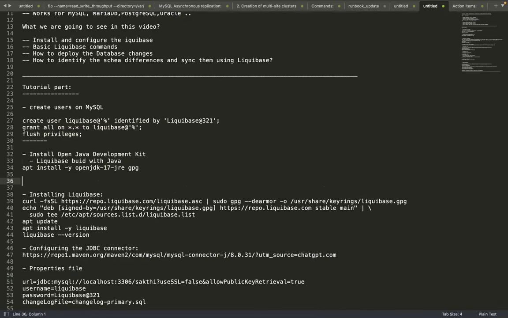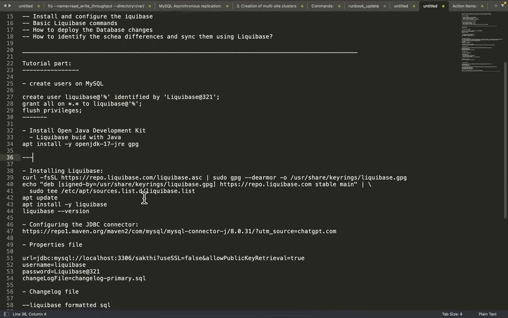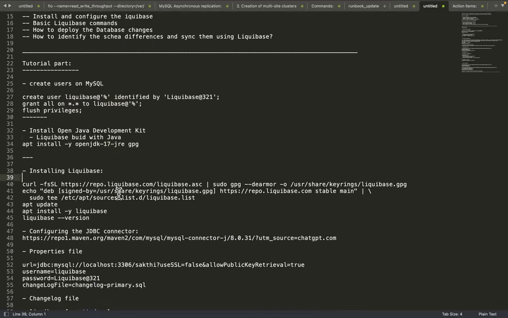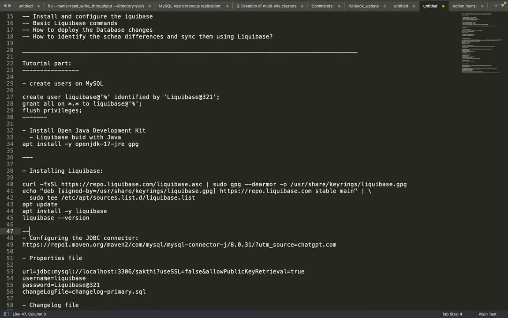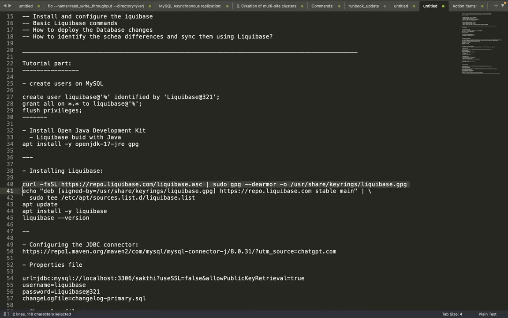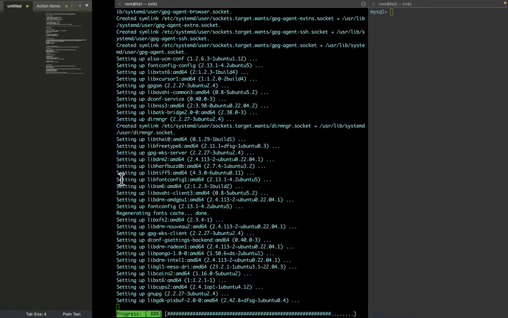Once this is done, we are going to configure the repository to install Liquibase. The next part is the Liquibase installation part. Here we need to add the GPG key first, then configure the repository, and then I'm going to do the apt update to update the repository, and finally I'm going to install Liquibase. Once it is done, to make sure the installation is proper, we are just going to run the Liquibase version command.